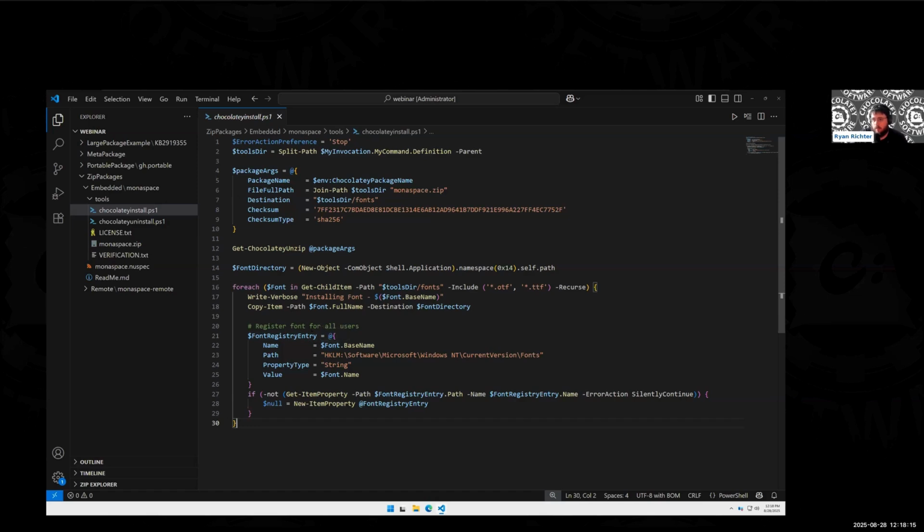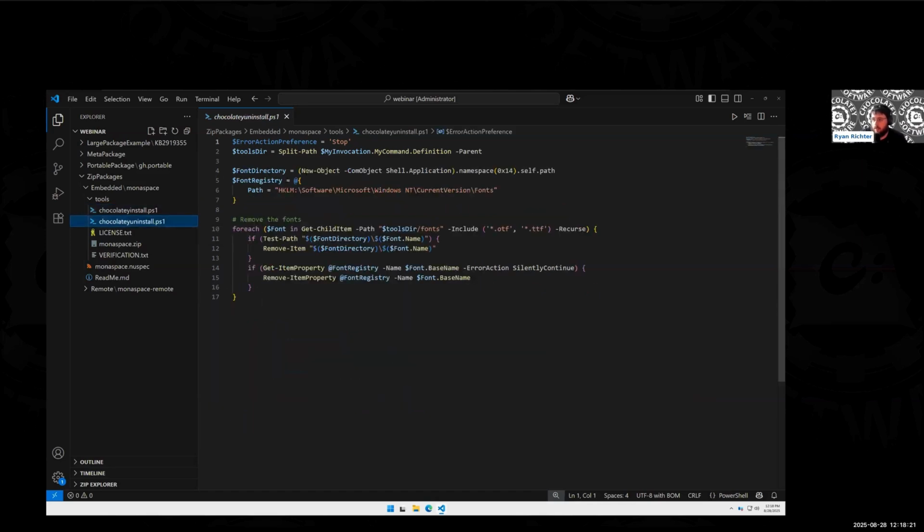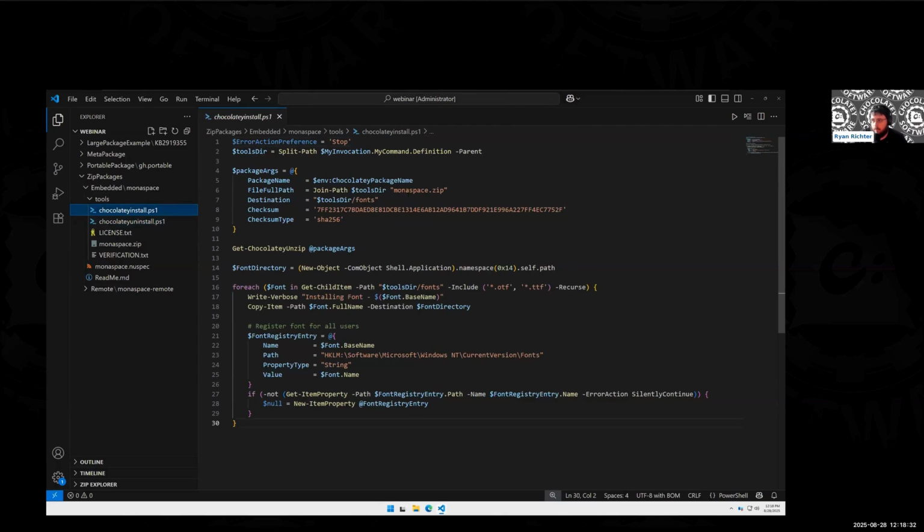Kind of like Steven was talking about earlier, some of the things you can do with an uninstall script, which this package does have, is we go ahead and tidy up after ourselves with that registry key in this package example. But if you want to use an embedded zip file bundled inside of your package, Get-ChocolateyUnzip is going to be that function for you.